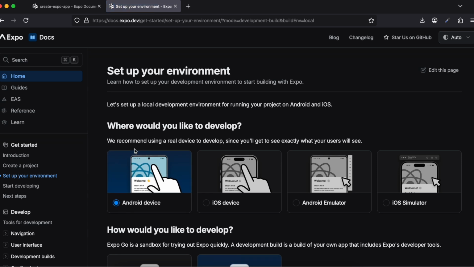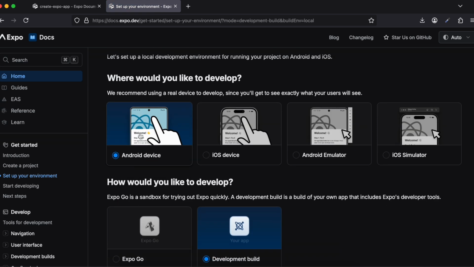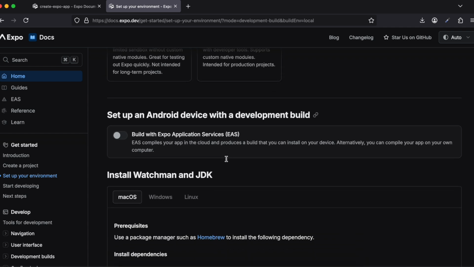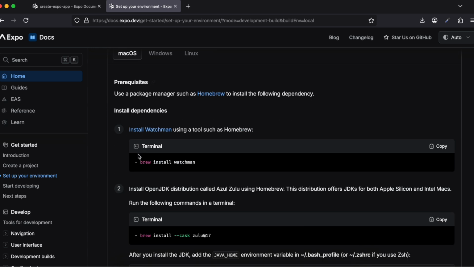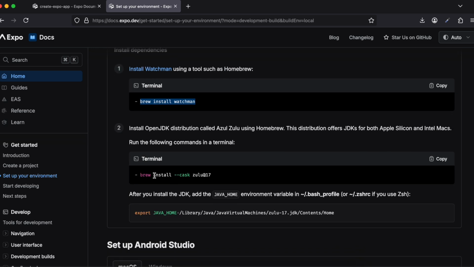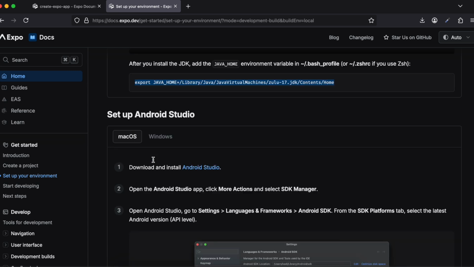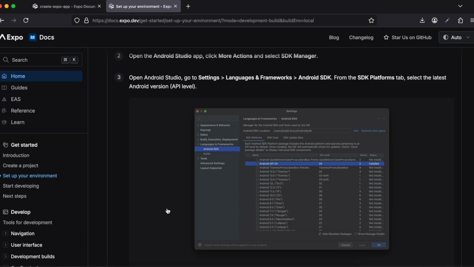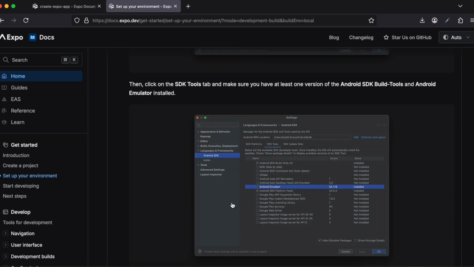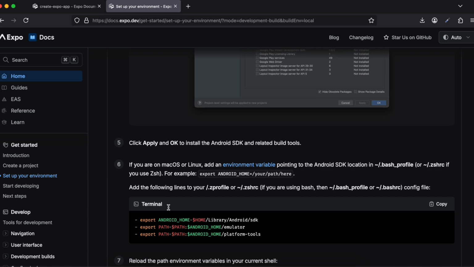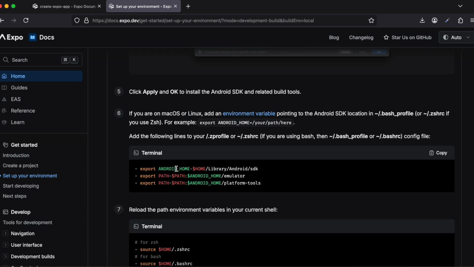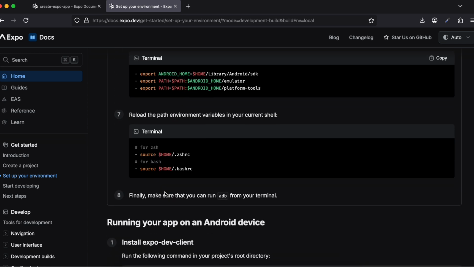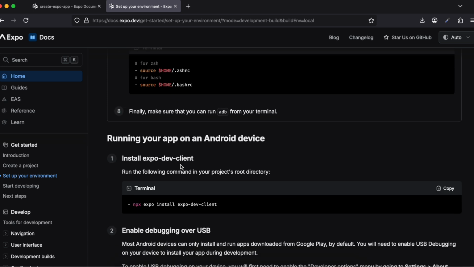So first we need to go to the Android device, go to select development build. I have disabled EAS because we will be building it locally. Then select macOS. I have already installed Android Studio, and I have already done all the required setup which is mentioned in the documentation. Okay, then I have already set this Android home path as well, and I've also set these in the zsh shell environment variables inside our shell.